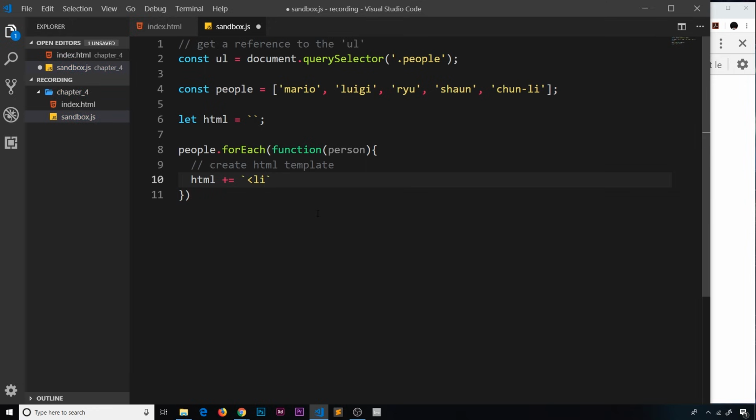So li we'll do first of all, and this is going to have a style property set to color, and we'll color these purple and then close that off. Then inside the li we want to output the person, so we'll do that right there. And then after the person we close the li tag. Okay, so what we're doing for each person is we're adding this snippet, this template, onto the HTML. So each time around, each time we fire this callback function for each element, we're adding this onto the HTML. Okay, so by the end of it, the HTML is going to look like a big list of li tags.